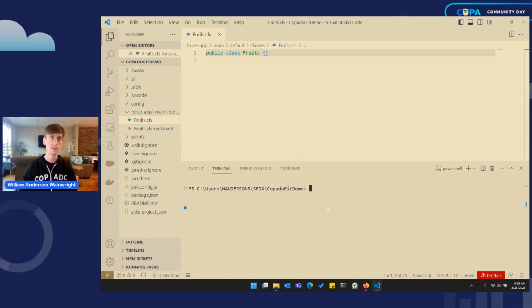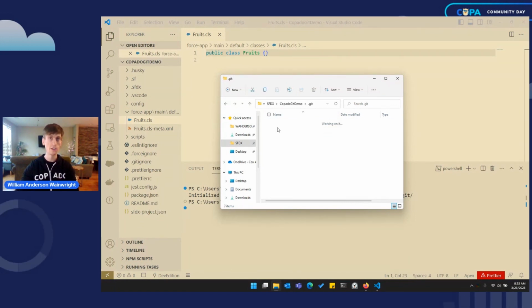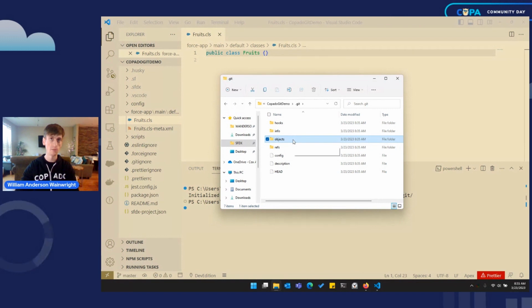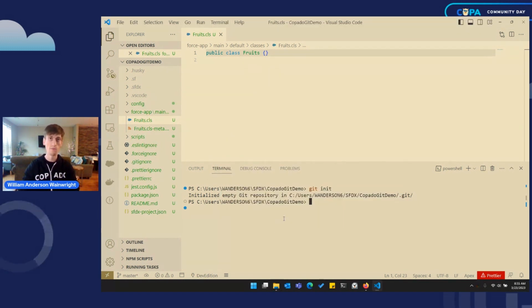So the first thing that I'm going to do is I'm actually going to initialize this project as a Git repository. So I'm going to say git init. And if I open up my file explorer, you'll see this hidden folder just got created. And if I open it, you can see a few different things in here. Most of this is just configuration, but there is this folder right here named objects that relates to the first half of this presentation. So right now, this folder is mostly empty. So let's go ahead and create my first commit here.